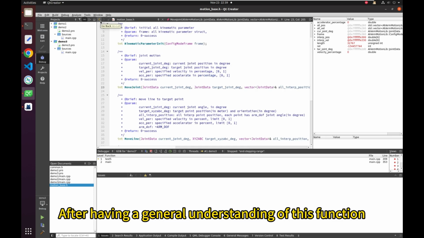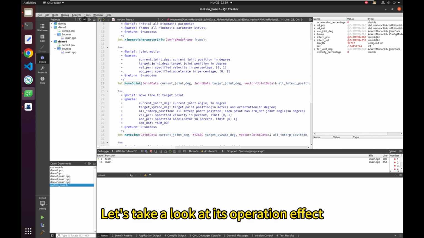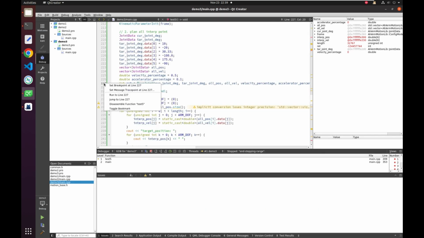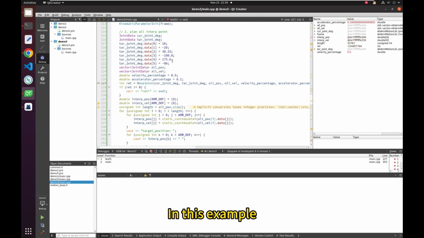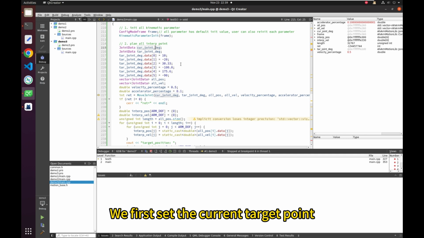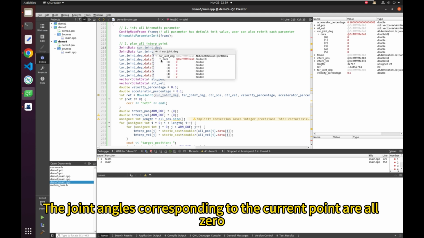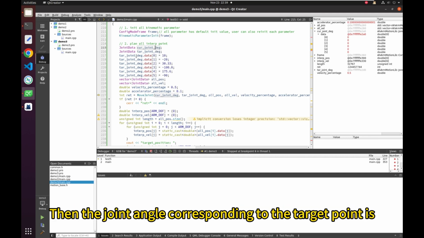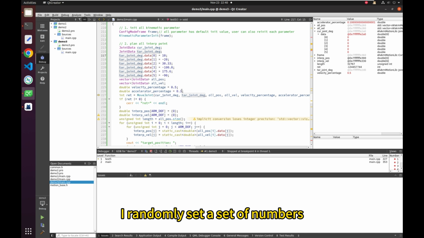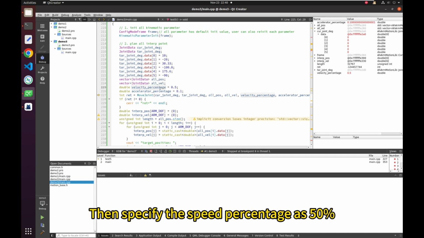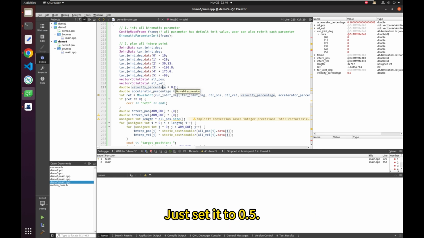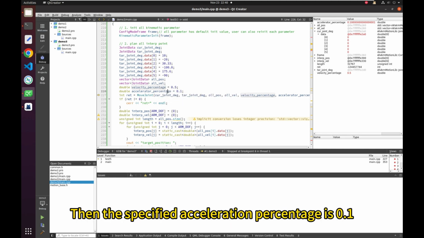After having a general understanding of this function, let's take a look at its operation effect. In this example, we first set the current point and the target point. The joint angles corresponding to the current point are all 0. Then the joint angles corresponding to the target point, I randomly set a set of numbers. Then I specify the speed percentage as 50%, just set it to 0.5, and the specified acceleration percentage is 0.1.